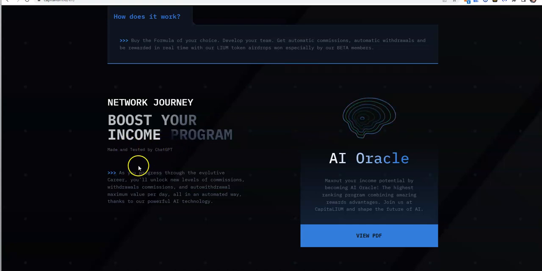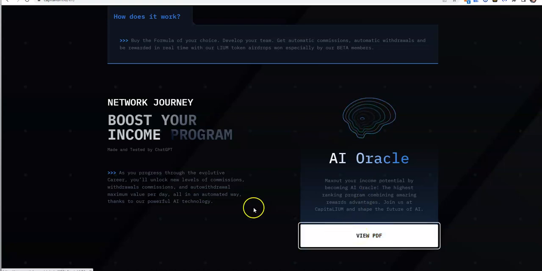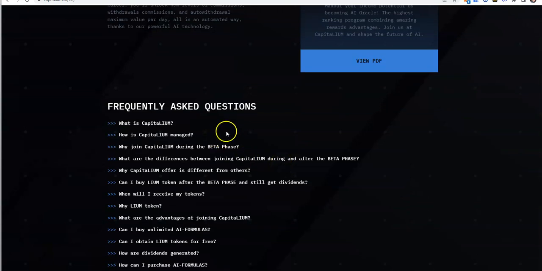Network journey. Boost your income program, right? As you progress through the evolutive career, you'll unlock new levels of commissions, withdrawal commissions, and auto withdrawal maximum value per day, all in an automated way. AI Oracle here: max out your income potential by becoming an AI Oracle, the highest ranking program combining amazing rewards and advantages. So, very, very interesting. Now, frequently asked questions here.